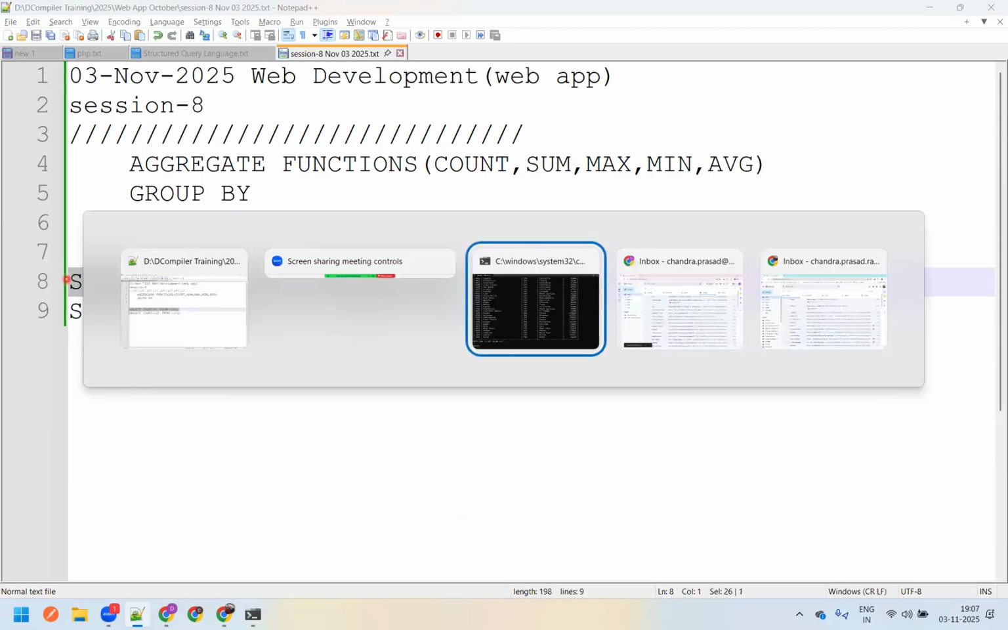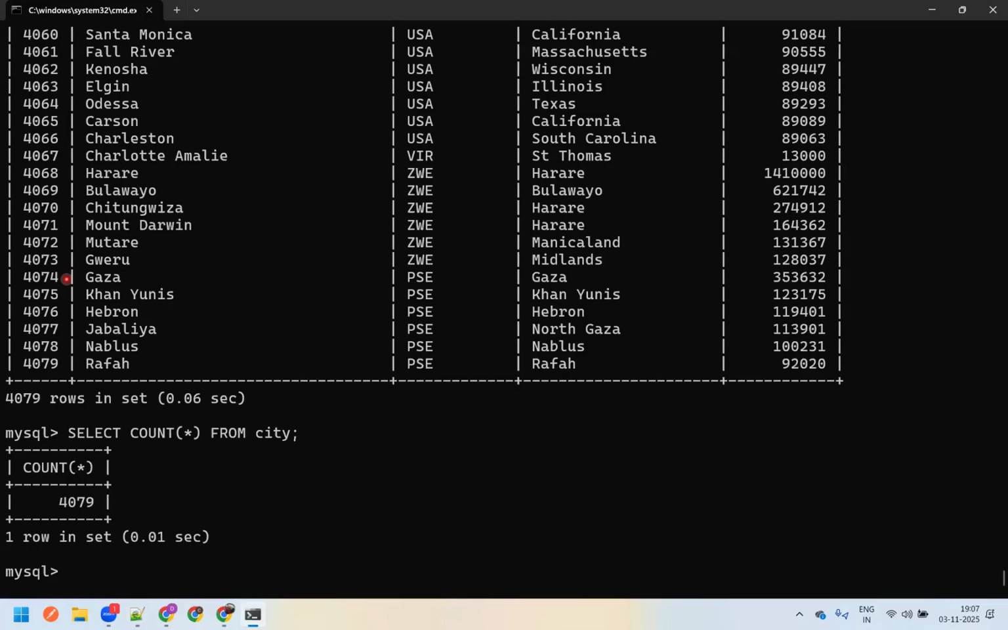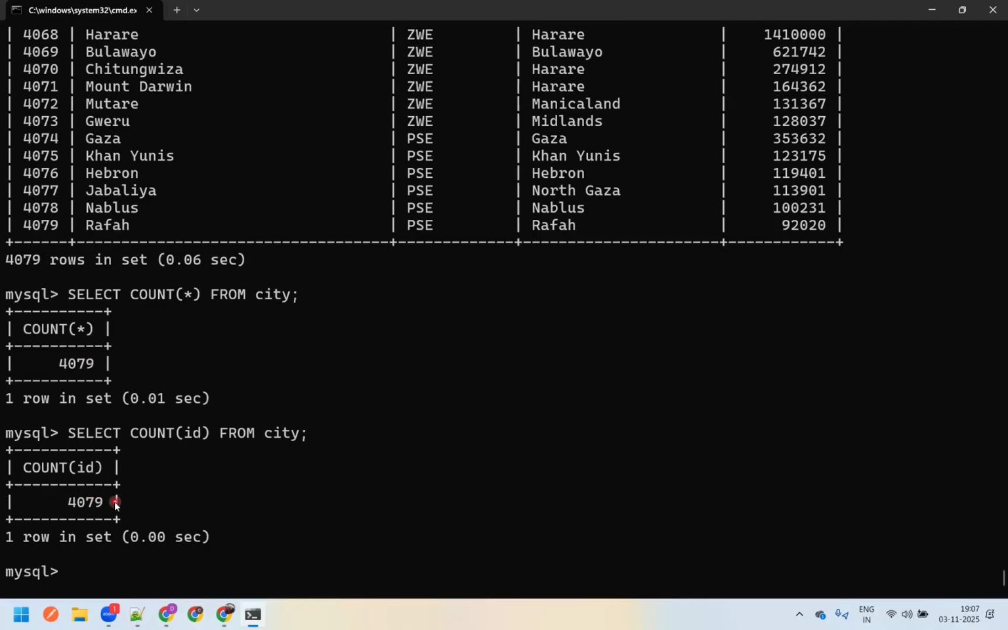How does this help us? It will help us to know the number of records in the table. It is not displaying the actual data, it is just displaying the number of records, 4079. If I try to display the same with a specific column like ID, you'll also get the same. You'll not find much difference in both of them.